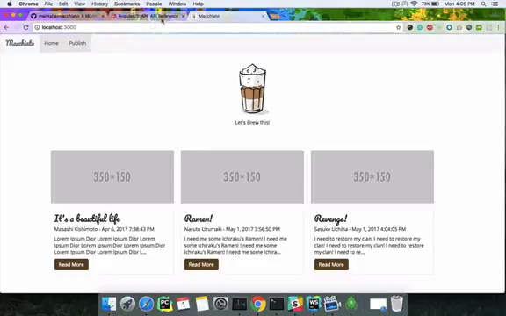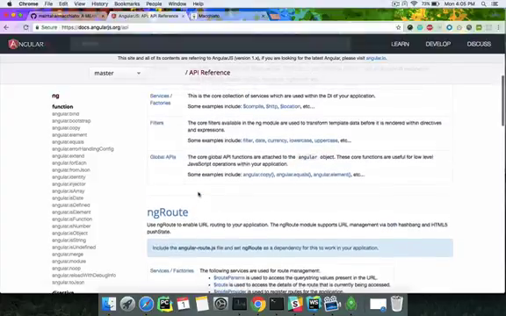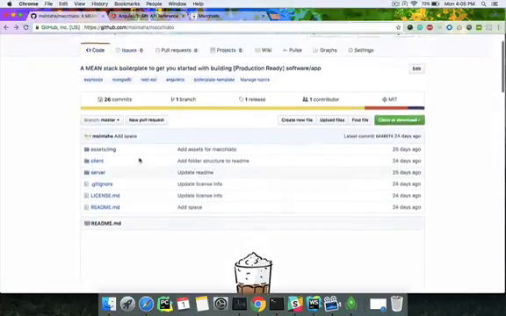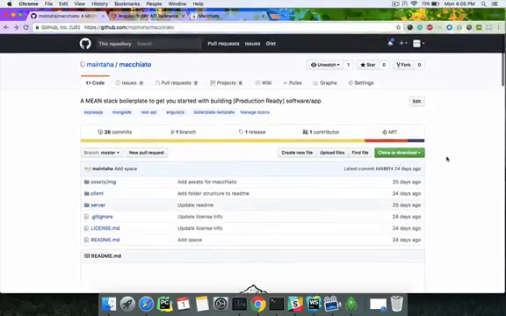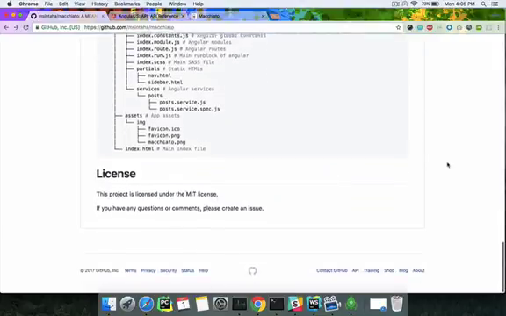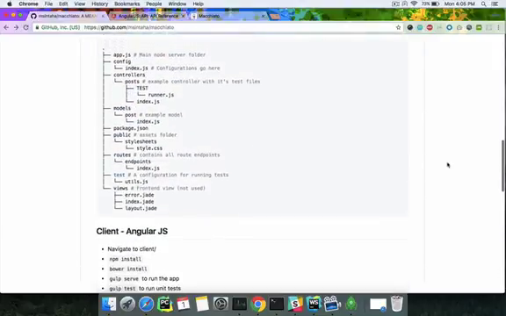First I would like to suggest that you take a look at the AngularJS documentation, take a look at my GitHub repo, clone my app, for example, and then look into the file structure, because this is what we're going to be covering in the next tutorials.